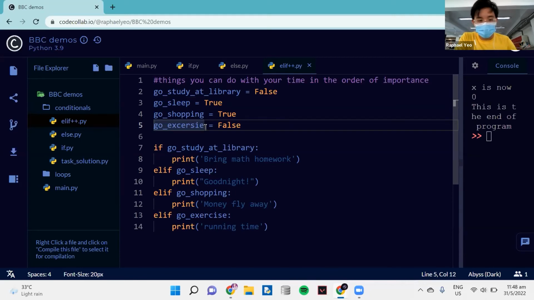All right. So what we do here is that since going to the library to study is the most important thing that you have to do, you make that choice first, so you put it up here. Do you want to go to the library to study? And if so, you print bring math homework.